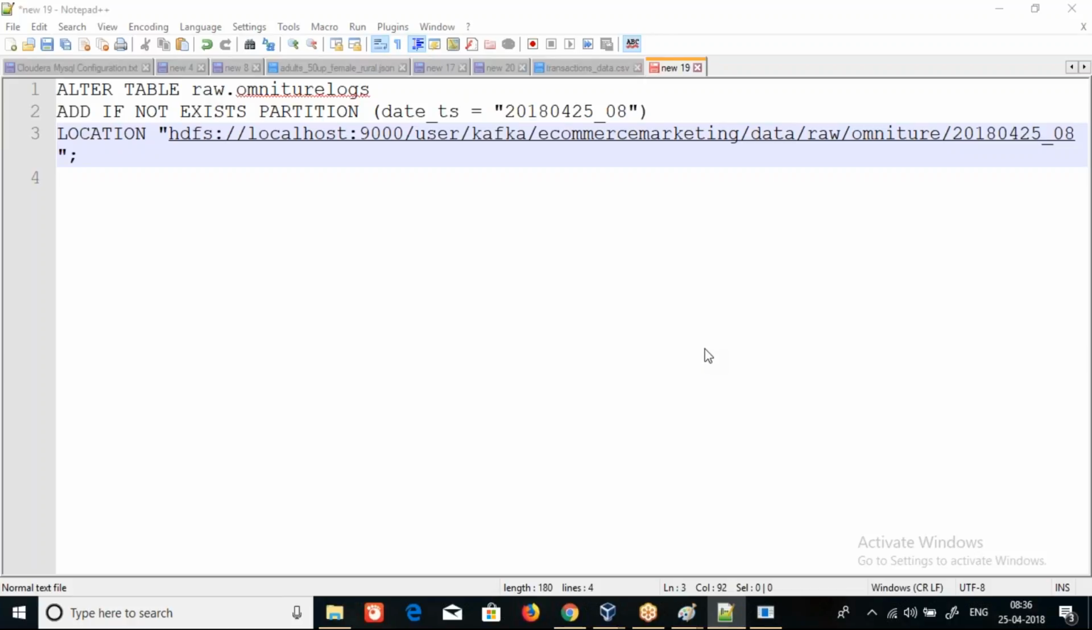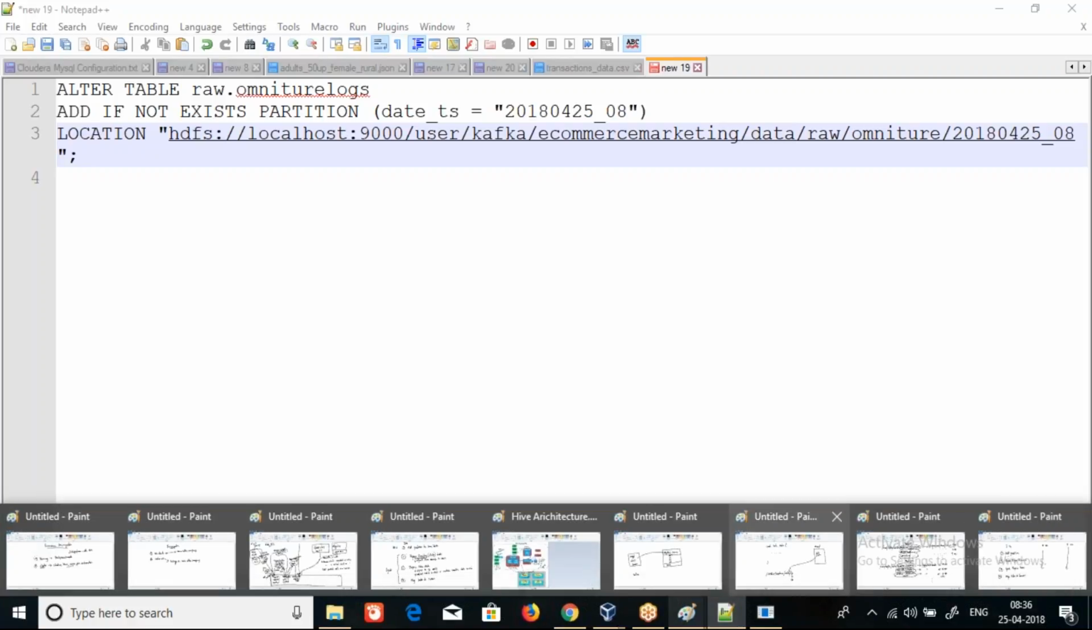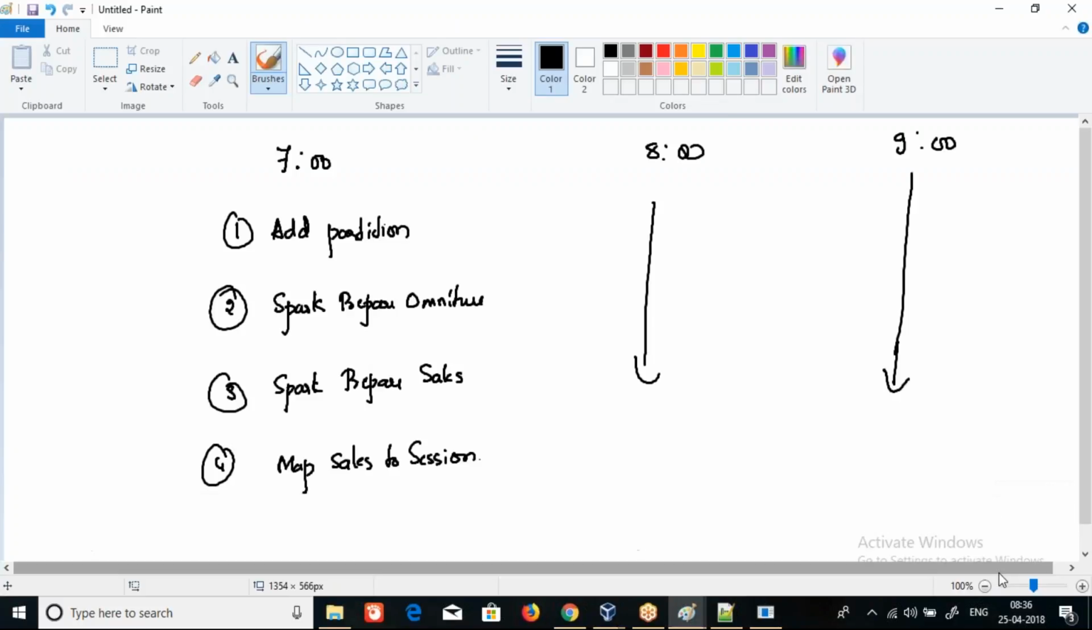Correct. This we are doing manually. We have to do it manually here. So when I showcase, but when this has to run every hour, this we will put it as one of the jobs in our Oozie. That's what I was trying to say.